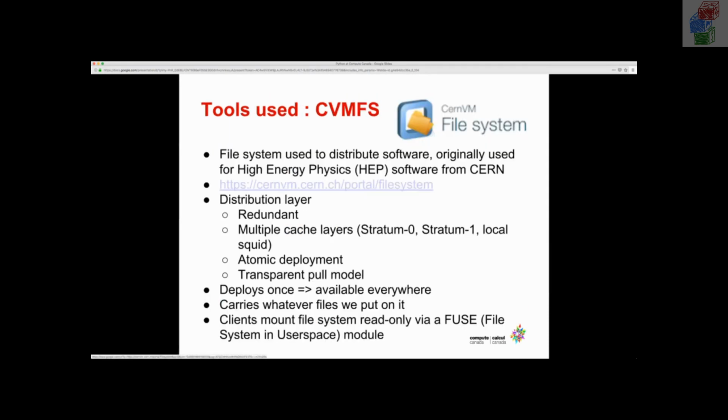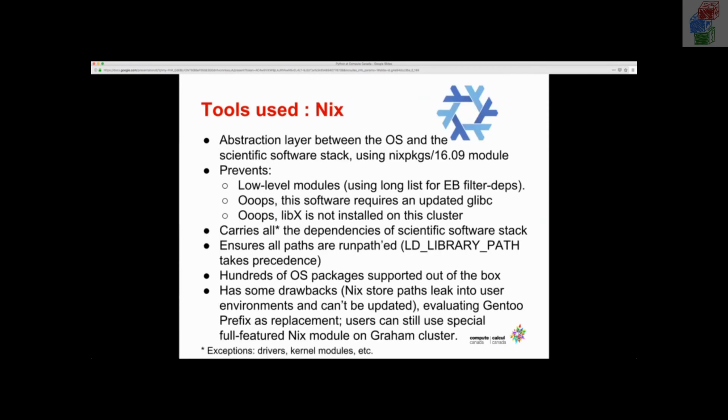So CVMFS, I don't really have to talk about what it is because it's been extensively covered in David's talk already. So I'm just going to skip this slide. Nix. So this is the middle layer that we provide via module.